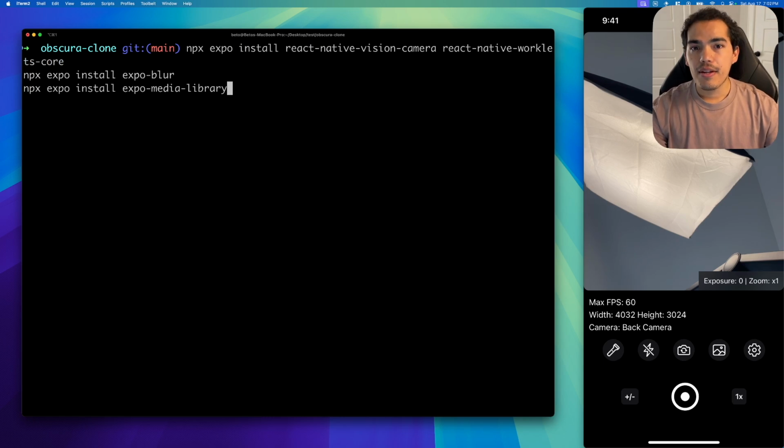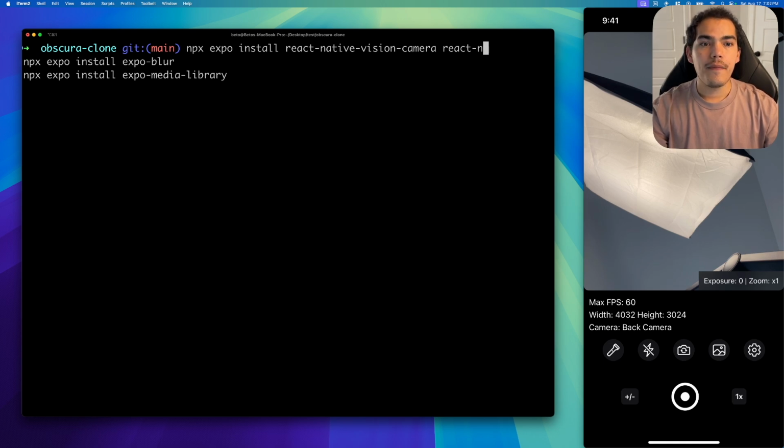By the way, I'm gonna leave these dependencies in the project at codewithbeto.dev if you want to go ahead and copy them. By the way, I'm not gonna be using the React Native worklets, so we can just go ahead and remove this. I think this topic is more advanced for the goal of this video. This is more, I would say, beginner friendly, just teaching you how to use Vision Camera.